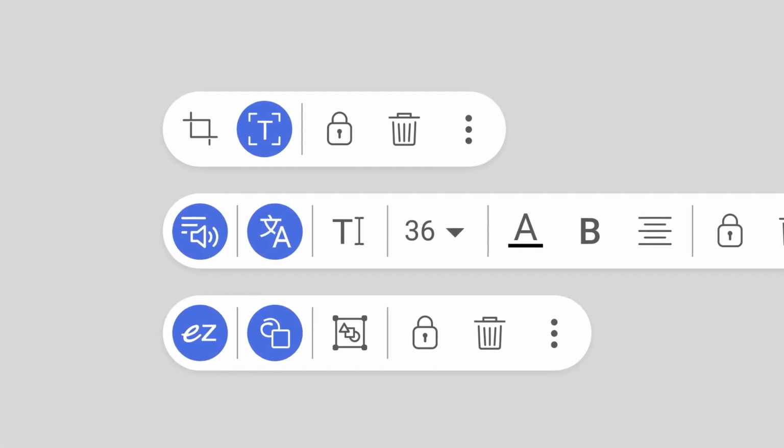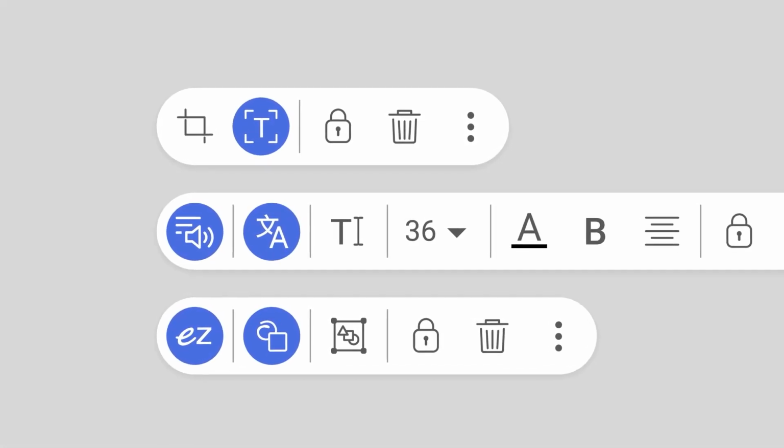Enhance your lessons and simplify your teaching experience with EZWrite's AI-powered tools.